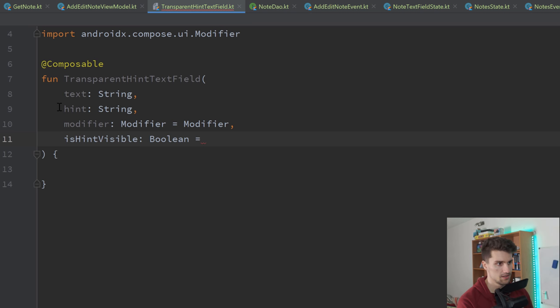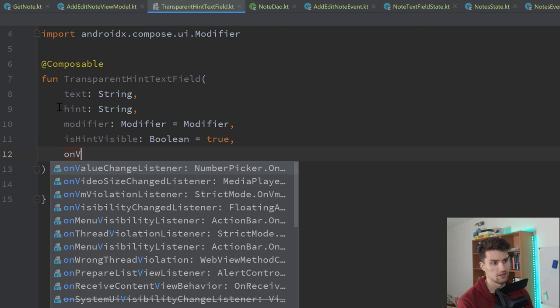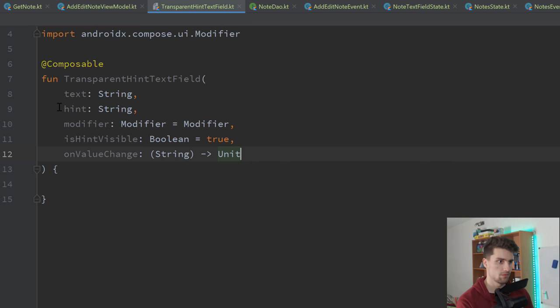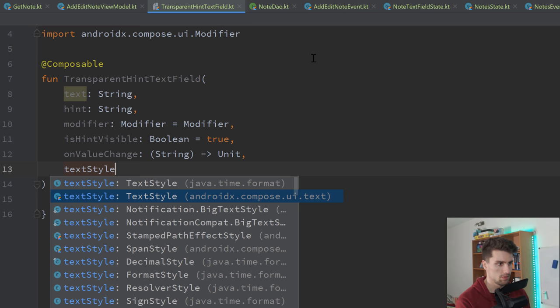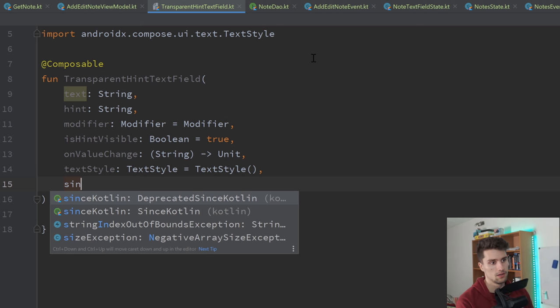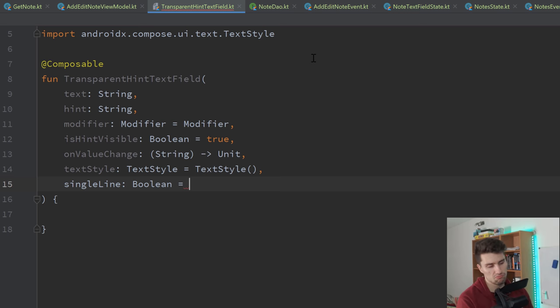Is true by default. Then we need something like an onValueChange function, which gives us the new string. So whenever we type something, this function will fire off. And then we need a textStyle. So we need to be able to pass a style for that text we actually display. Make sure to choose the Compose TextStyle. Set it to the default TextStyle. Then we need a boolean, whether that's single line or not. Initially, let's set it to false. I don't know, it doesn't really matter.